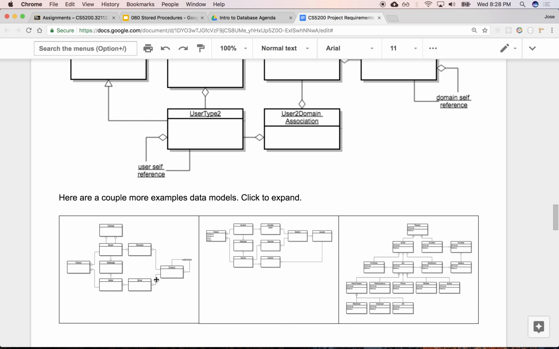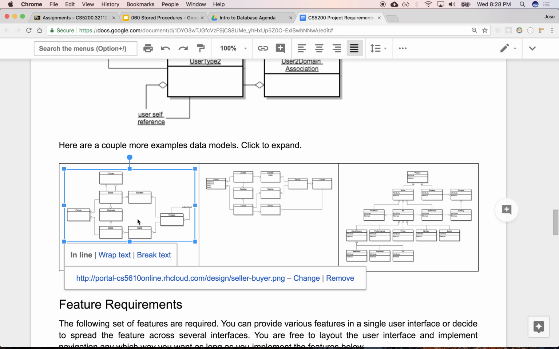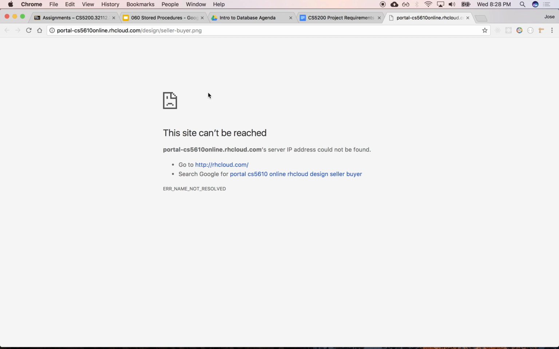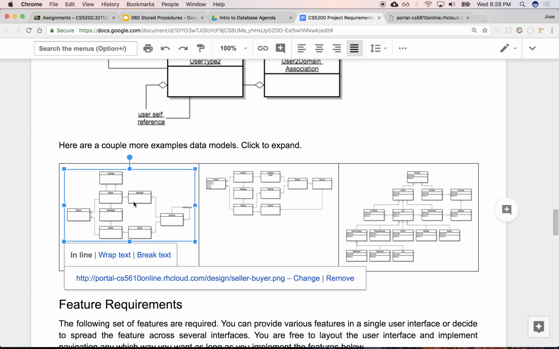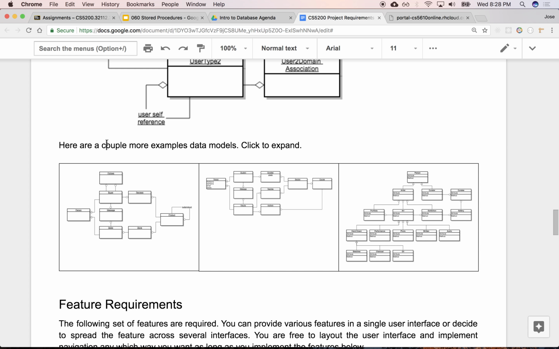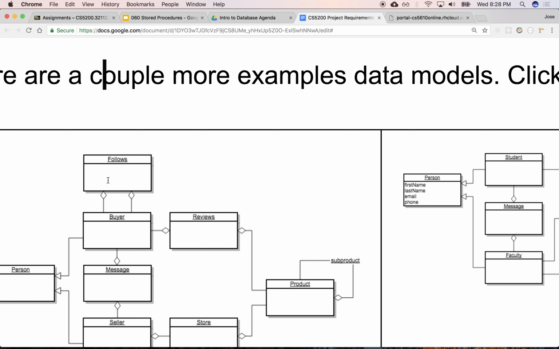Here's just a couple. Oh, they're broken. Oh, this is in RH Cloud. Okay, I moved this. It lives somewhere else. I'll update the URLs. Can I make this bigger? No. Okay, I can't.